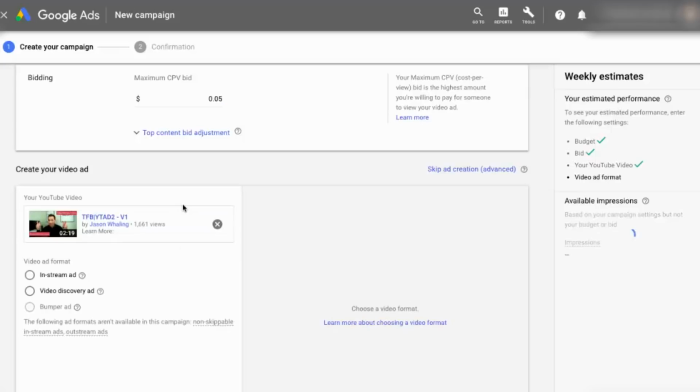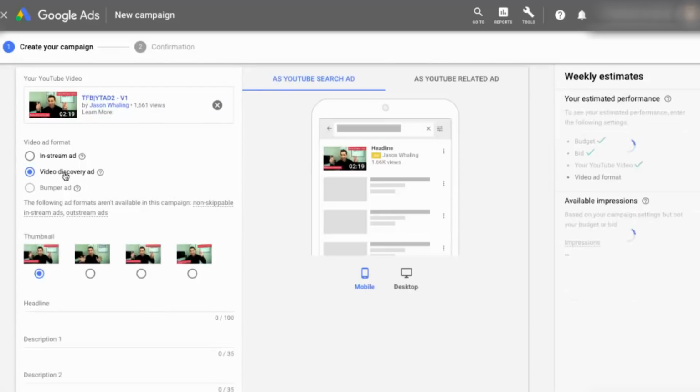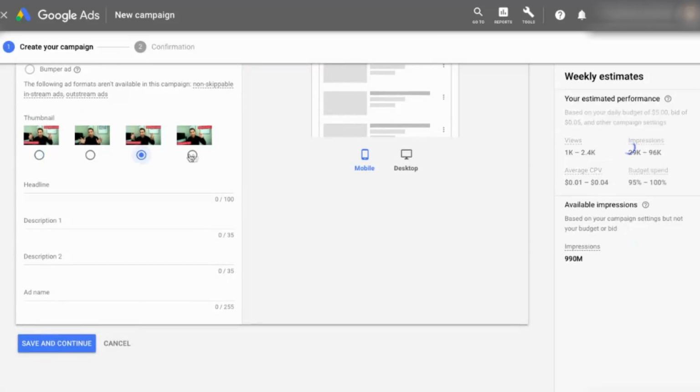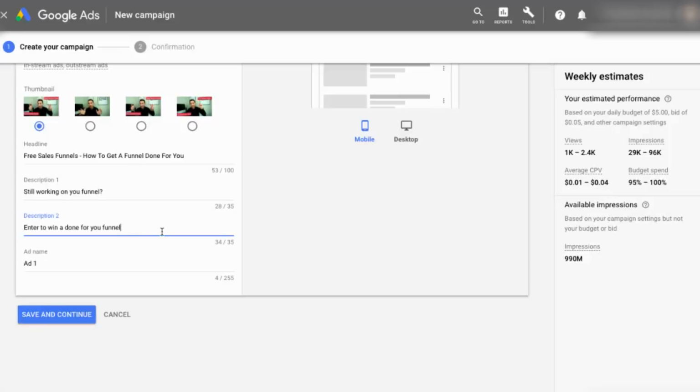And we'll go ahead and paste in the same video, except this time we're going to click Discovery Ad. So with our Discovery Ad, we can choose what thumbnail we want. Of course, the first one's always going to be the custom thumbnail, and then we can go ahead and enter our headline, description 1 and 2, and give our ad a name. So this is still going to be ad number 1. Give it a headline, description 1 and 2, and then go ahead and click save and continue.